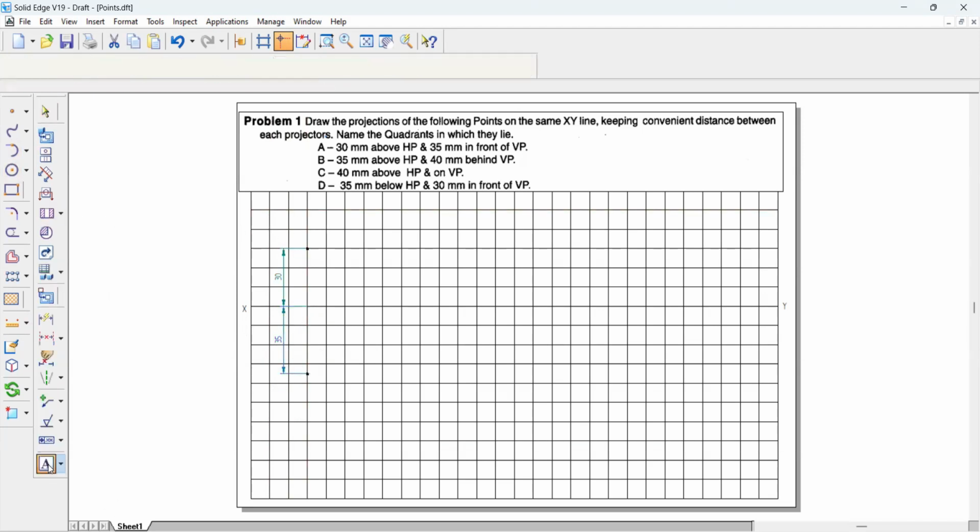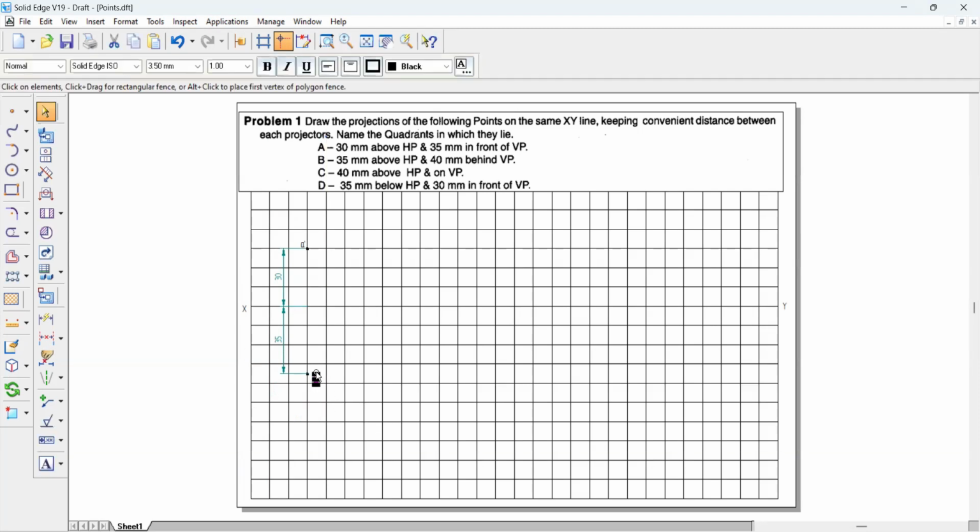Select the text command. Here 30 mm above HP means it is the front view, so the point is A. I'm going to type it as A dash. 35 mm in front of VP means top view, so here I'm going to type it as A. So this is the top view and this is the front view.